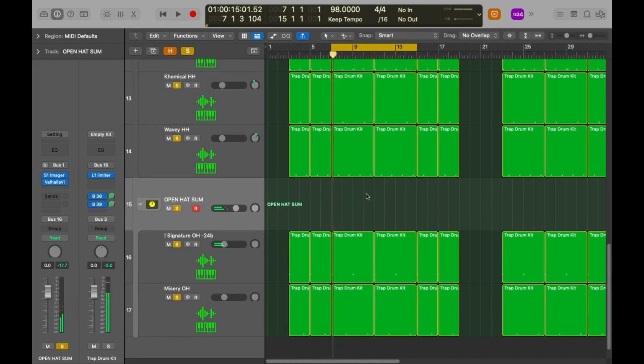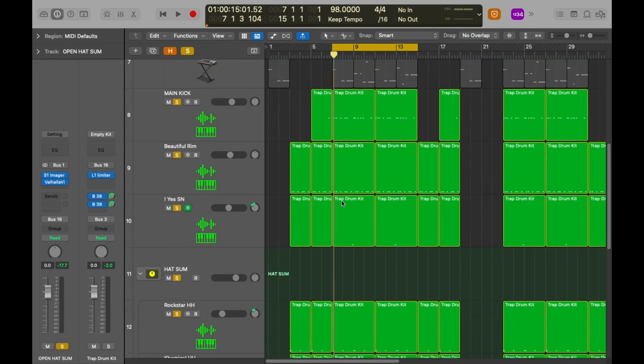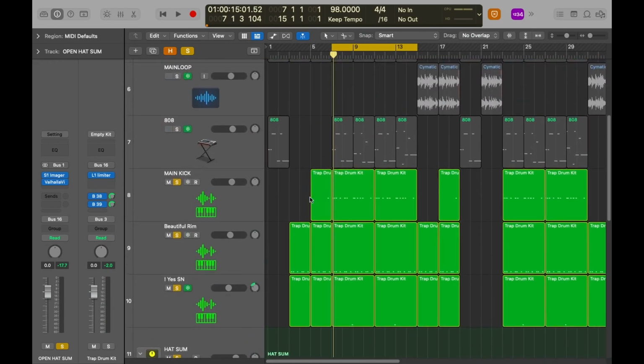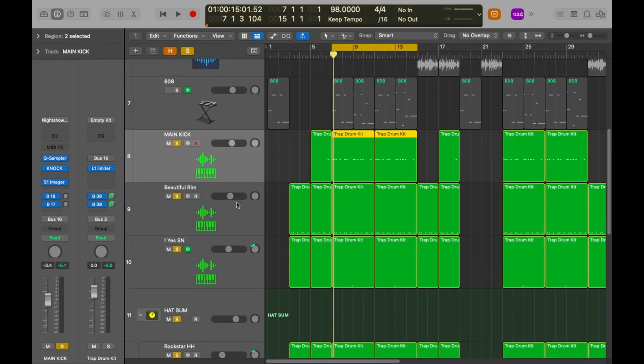And then after you create space among each instrument, you want everything to sound cohesive with each other. So normally, how I would achieve that is all the drums are going to this bus called trap drum kit. So all of the sounds are going to this bus. Let me see something real quick. Okay, so all of the drums are going to this bus.